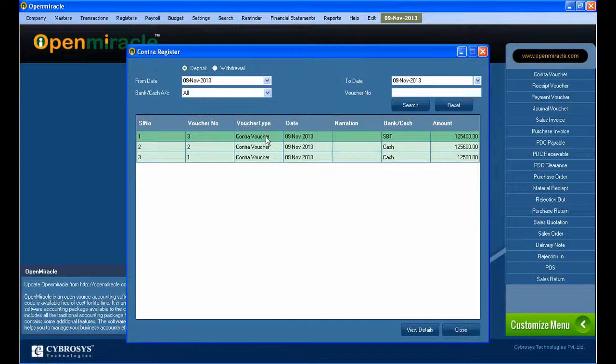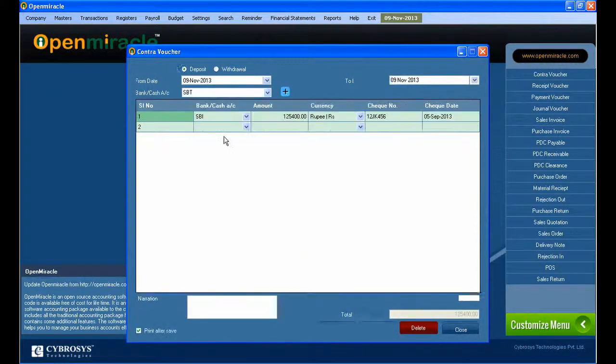And just closing it, we are going to the register, that is the Contra register. So here we can see the details that we already entered in the Contra voucher. You can see different voucher numbers here, 1, 2, 3. And if you want to select a specific Contra voucher, you can just double click that.